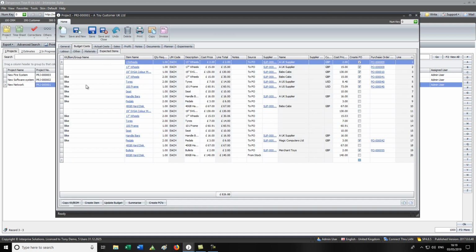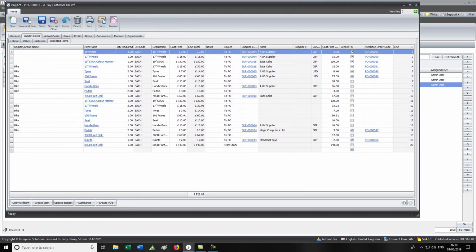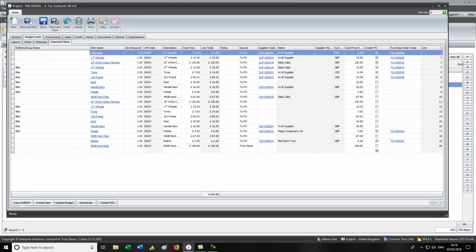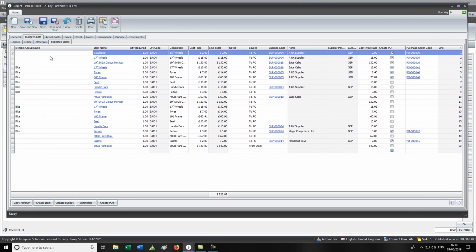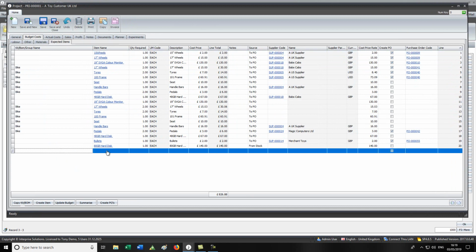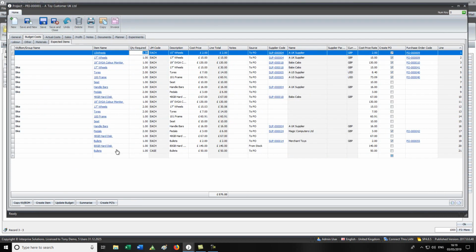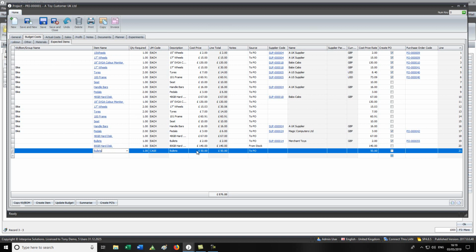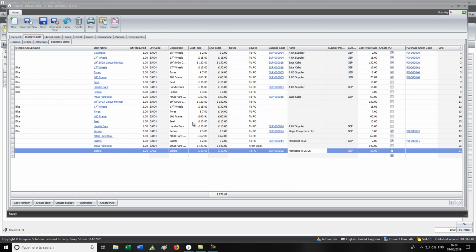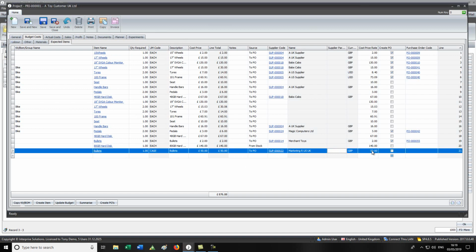We also have something called expected items. We're just going to maximize this up a bit so you can see it a bit better, a bit wider. This is where you can put things that you expect to use on the project or have to buy on the project. You can add as many as you like, so you can just pick one and add it. When you've done that, you can then change the cost price if you want to, and change the description. You can say, am I going to buy it or take it from stock? Because if I'm going to buy it, then I can specify a supplier, change their cost price, and say yes, let's create the purchase order.